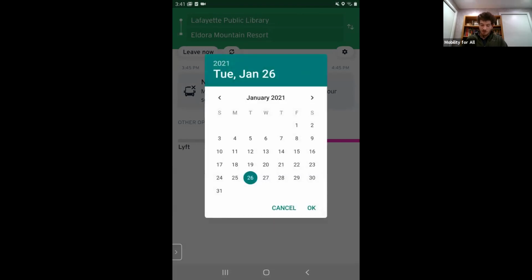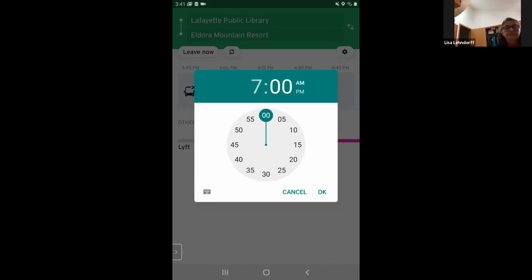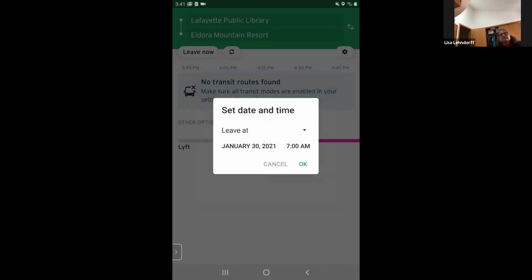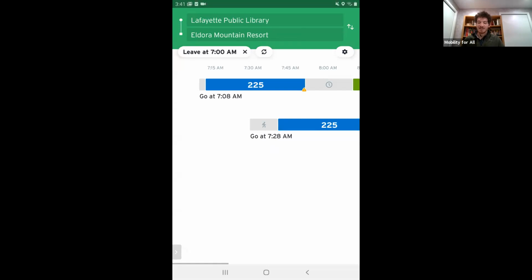Let's do it on Saturday the 30th. Click there, and let's change the time. I bet there's more buses in the morning, so let's just do 7 a.m. leaving Lafayette. Okay, I'll click OK. You're dreaming if you think I'm leaving that early, but okay. Click OK again. Let's see if it has some bus routes.